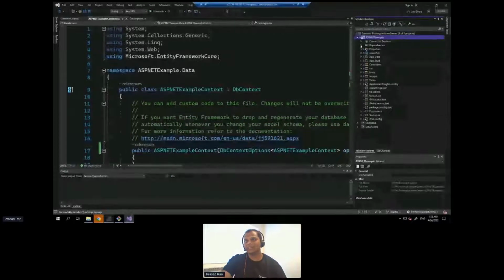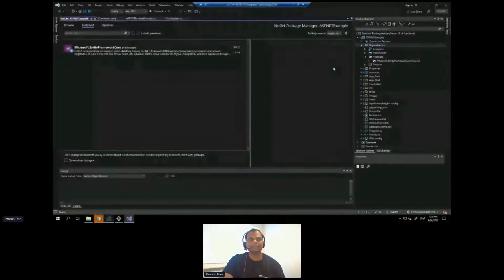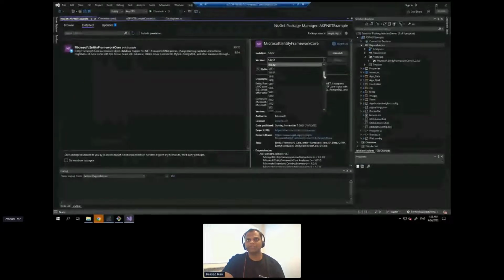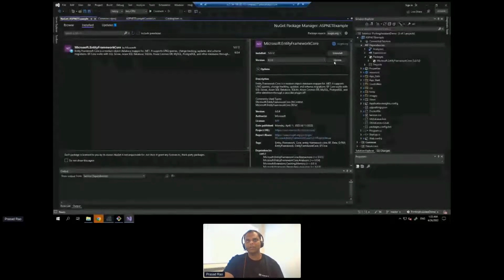So let's look into the dependencies. For the views, we will need a build bundler minifier. So let's look into the dependencies in the packages. We only have Entity Framework Core, which also seems to be the old version. So I'm going to manage dependencies and add the dependencies that are required. In the installed tab, first of all, I'm going to move it to the latest version if we have. Yes, we do have a latest version, so I'm going to update to the latest version.